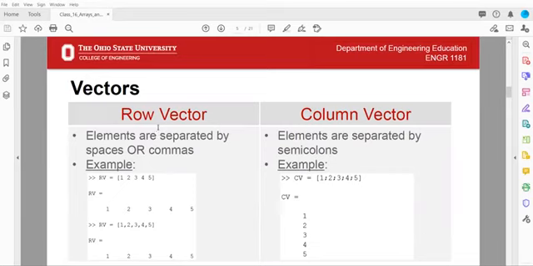You need to know the difference between row vectors and column vectors. Row vectors, like what you see here, are enclosed with square brackets. To create a row vector in MATLAB, you need to separate the numbers with a space, or you could separate them with a comma. Either one of them should work for you. And we will demonstrate that in MATLAB.